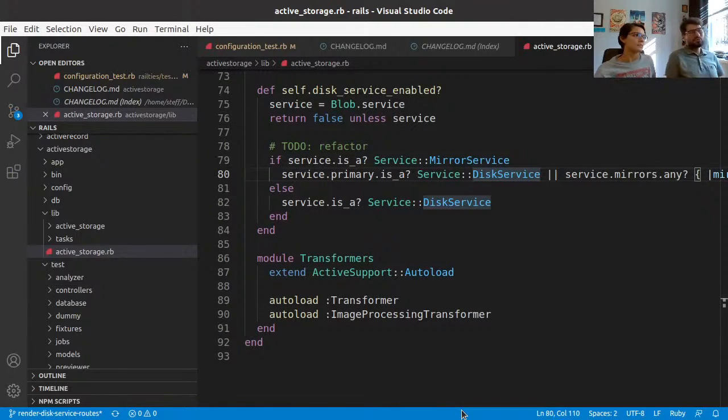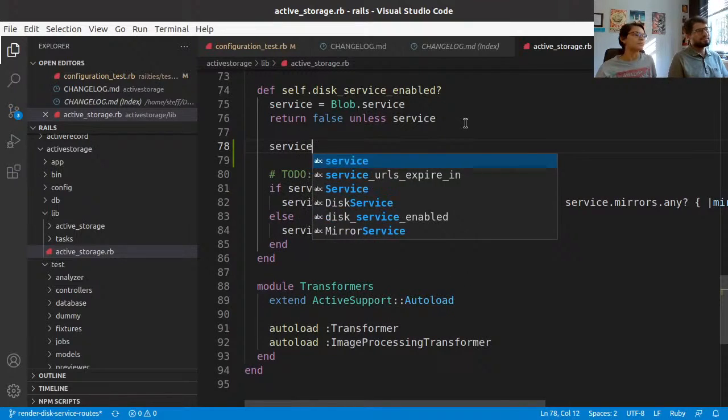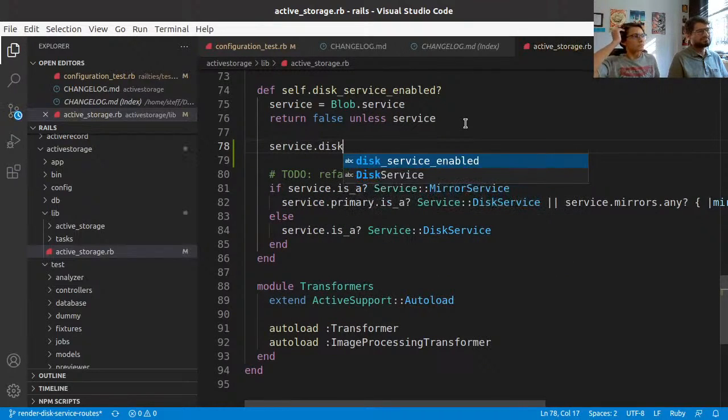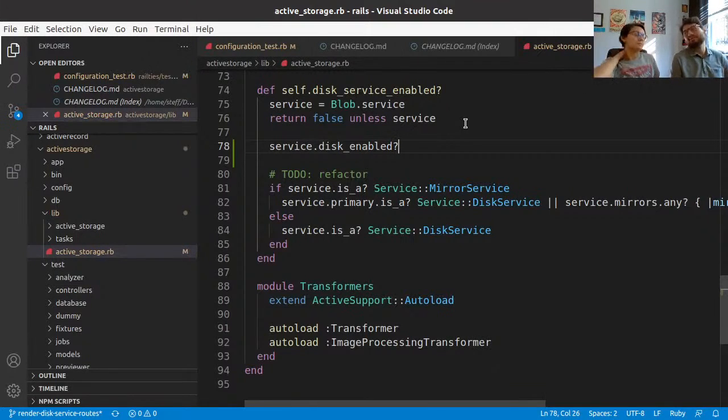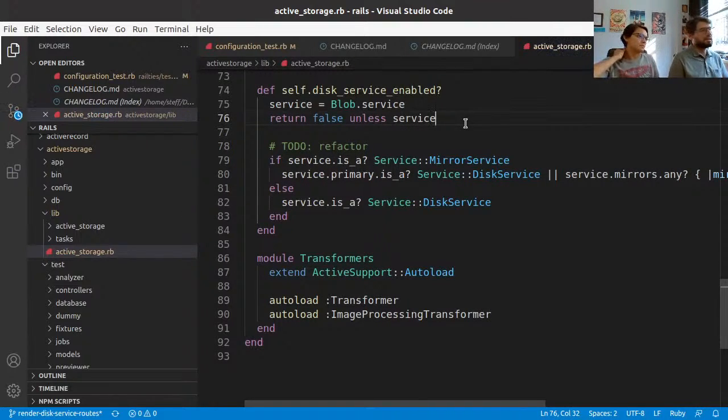I think I have two ideas here. Maybe I'll start with the simplest one, and then we can see if it's good enough or improve it, because I think this might be doing too much. Ideally what I would want to do is service.disk, something like that, disk enabled, and this works for any type of service. So maybe this is one way, but let's try something simple now and then get back to it.